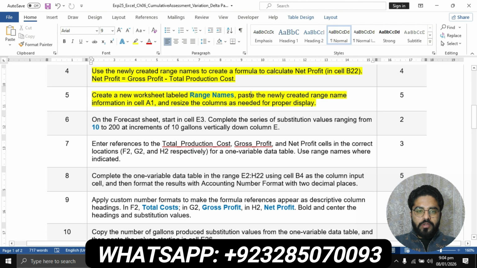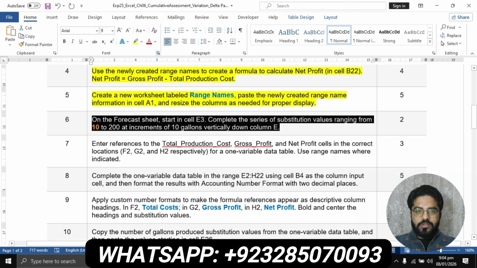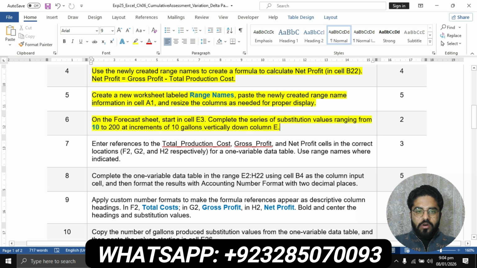Now we will move to question number 6. Question number 6 is, on the Forecast sheet, start in cell E3, complete the series of substitution values ranging from 10 to 200 at increments of 10 gallons vertically down column E.